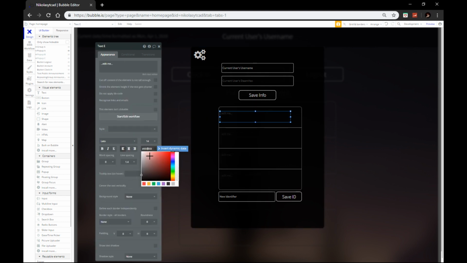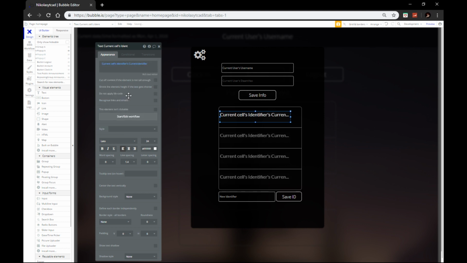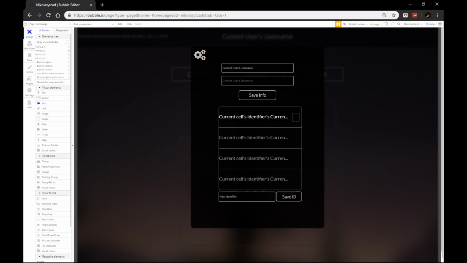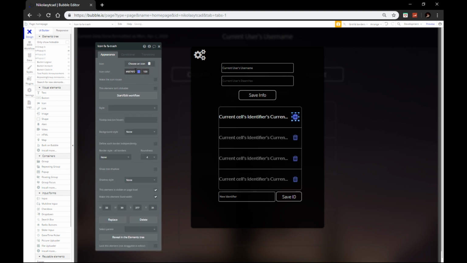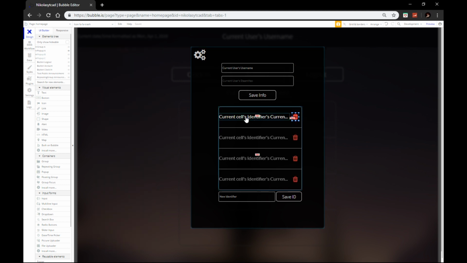Gonna set that to none. White. 24 is good. And it's gonna be current cell user's current identifier. Now we're just gonna move it here. Shift and down arrow. We're gonna get an icon. It's gonna be the trash icon. Trash. Change that to red. There you go. That's really it with the identifier box.